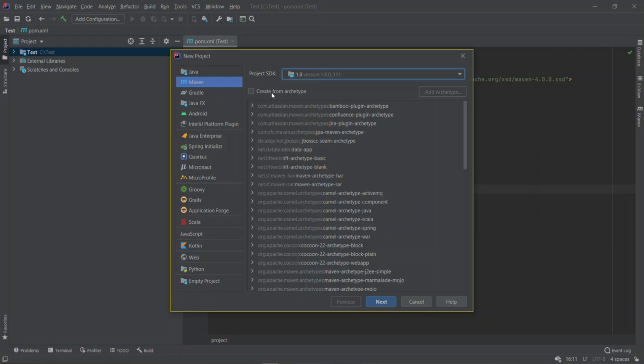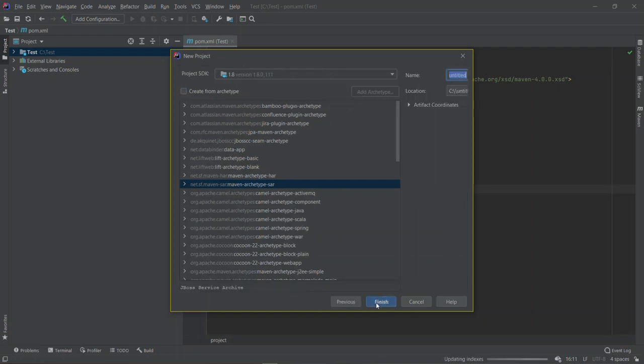And down below you can see the archetypes. If you want to select any one archetype, you have to click on the checkbox, and then you can click on any archetype, and then you can create a project from that archetype. I won't select any archetype here, and then I'll click on next.